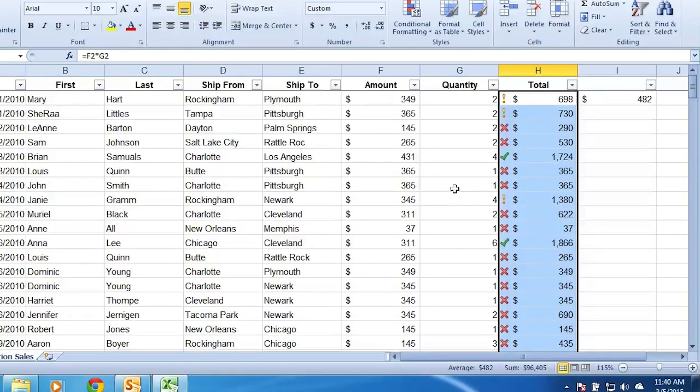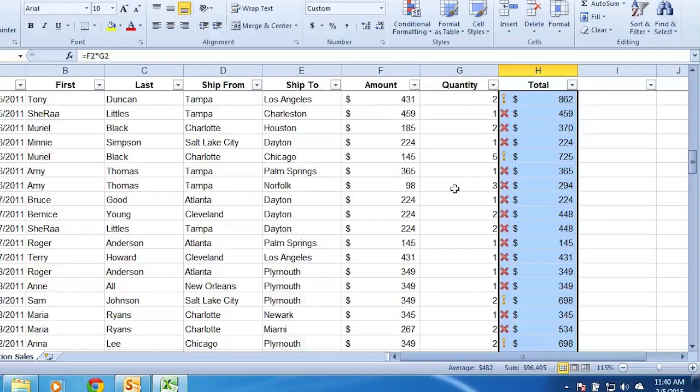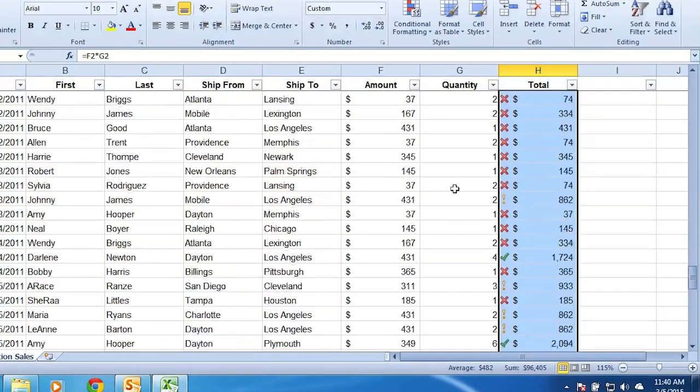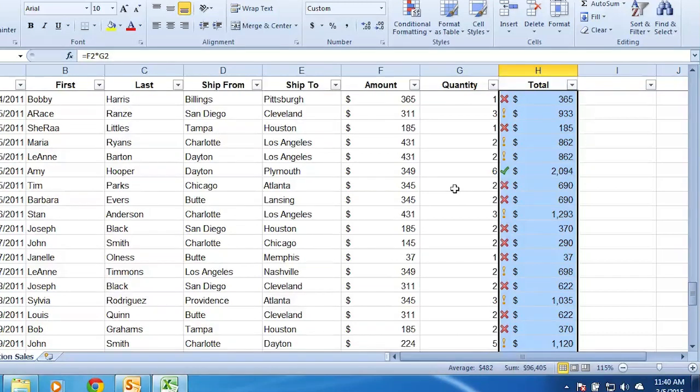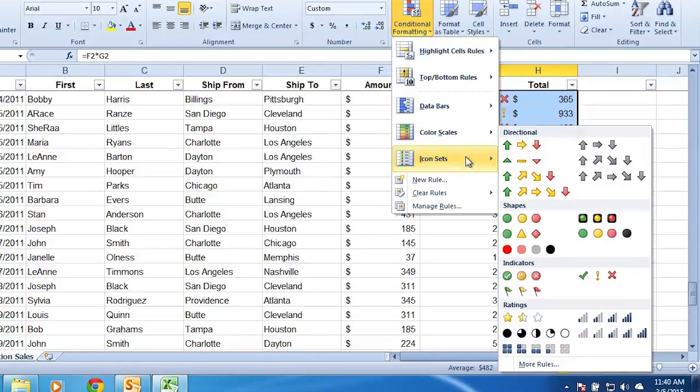And you'll notice as I scroll through here that there's a lot of red X's and yellow exclamation points. There are some green checks. I'll prove it to you. There's one. But there's not a whole lot there. So I want to go back to my conditional formatting. And on icon sets, all of these do have a More Rules option.